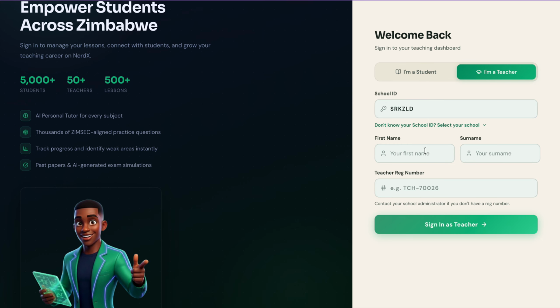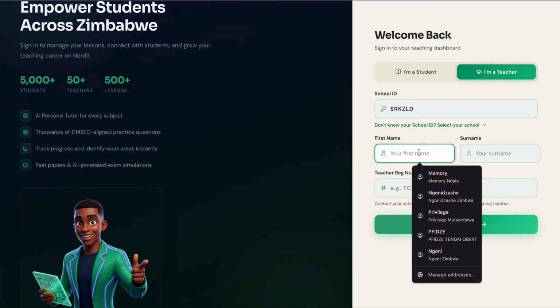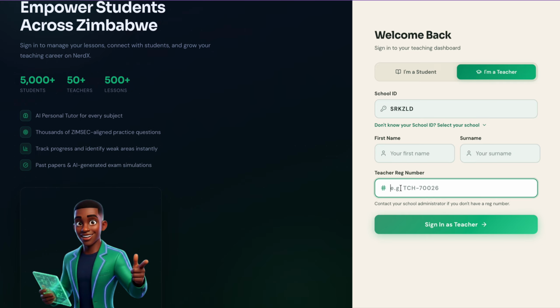After that, you have received a document which has a password for you to log into the system. So here you just need to write your first name and your surname exactly as it is in the document that has been provided. And there is a password, highlighted in red, that you are supposed to use to get into the system.